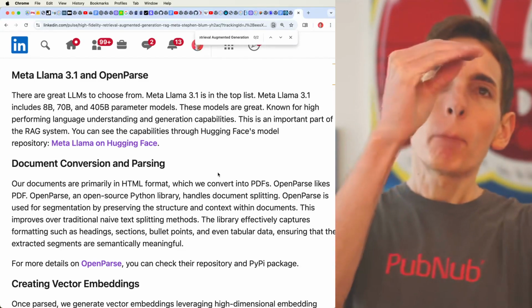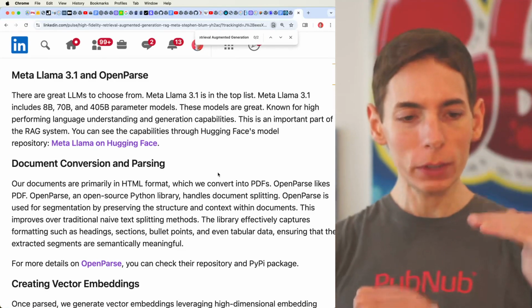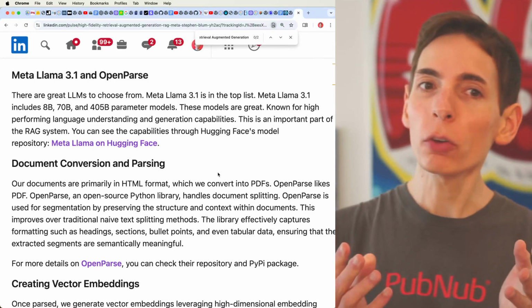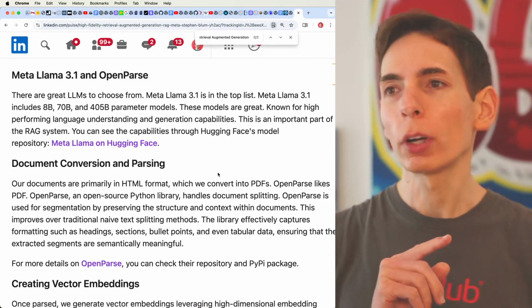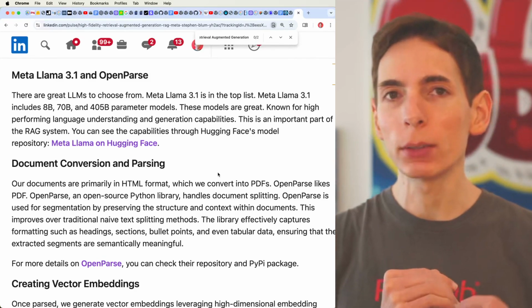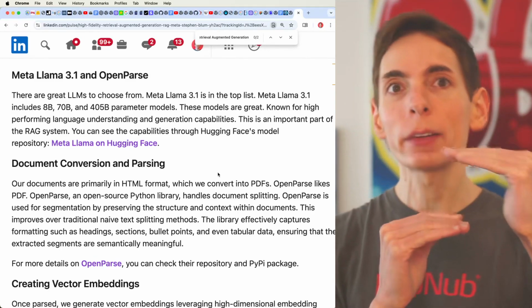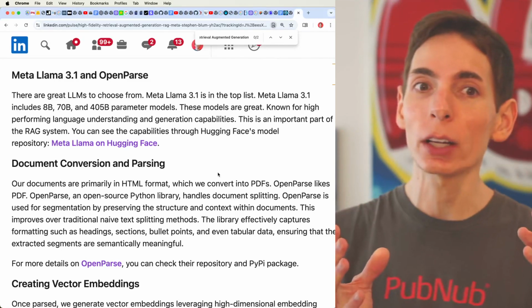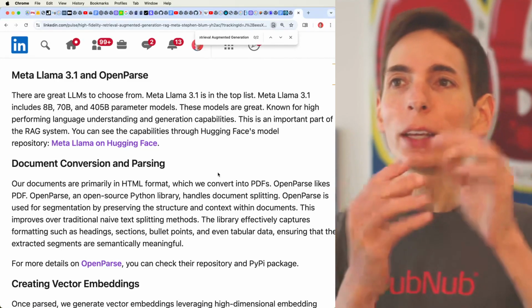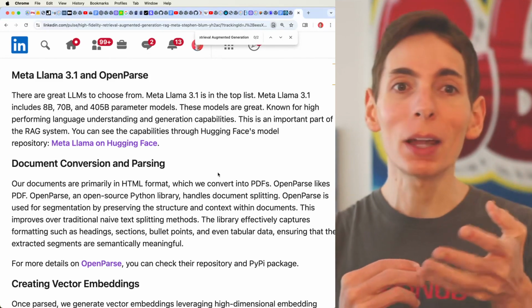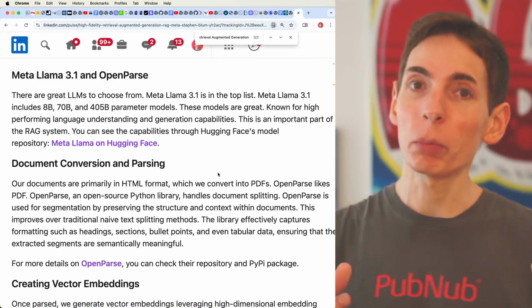You want to parse out pieces of that document in a smart way, and that's what OpenParse is for. It's going to segment those documents so that you get the best possible, highest fidelity resolution on the context that's involved within that document. So you'll use OpenParse before you throw that into an embedding layer, and this is an important part of building the RAG system.